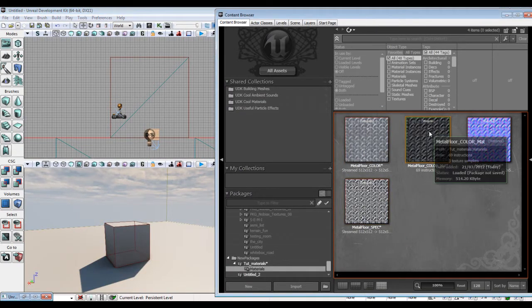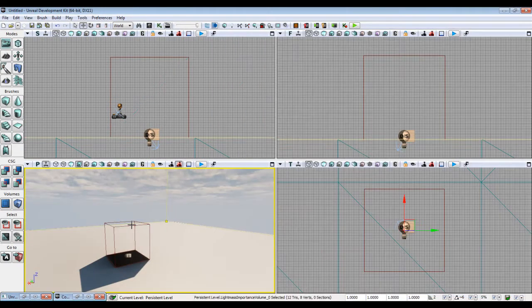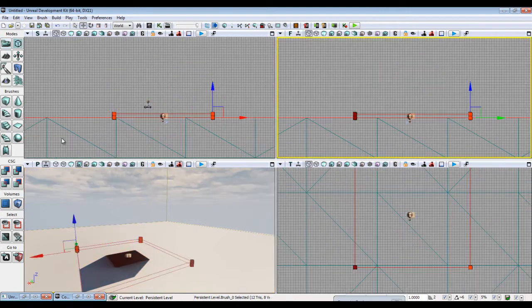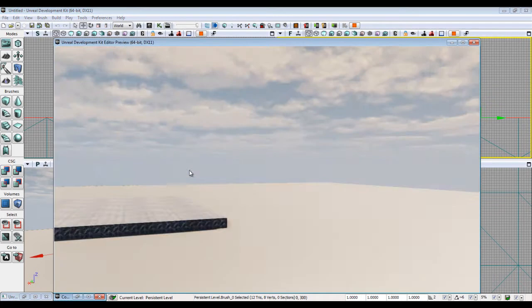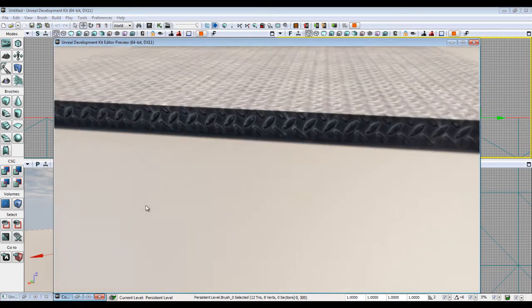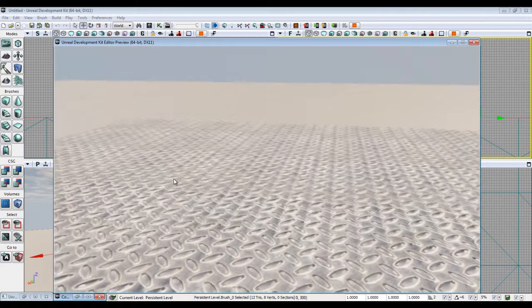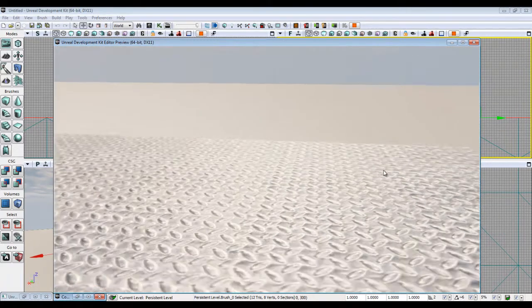Now, select your material, then create a BSP brush using the Builder brush. And there you have it. You have successfully imported textures into UDK and created them into material for use in your game world.